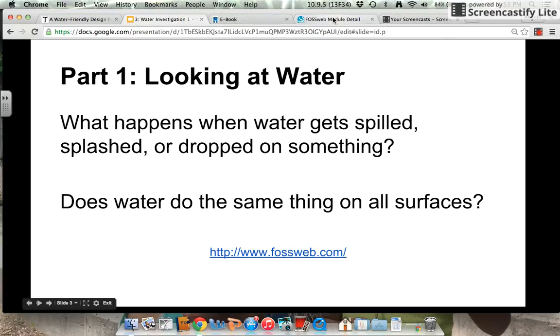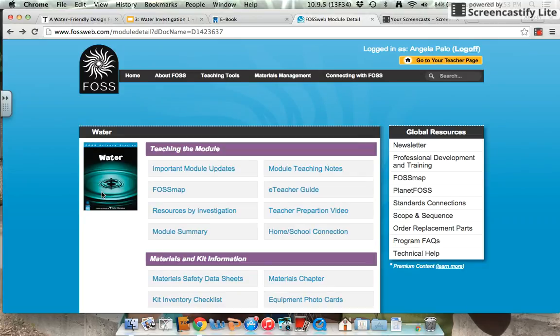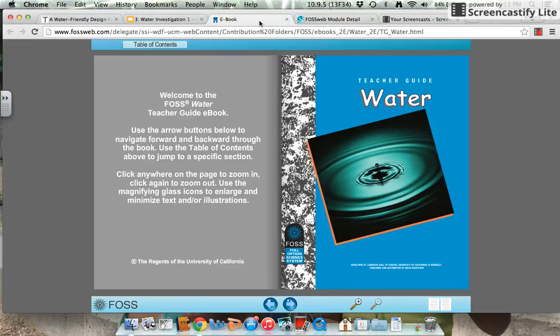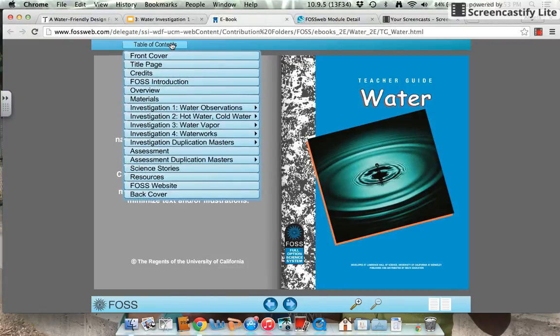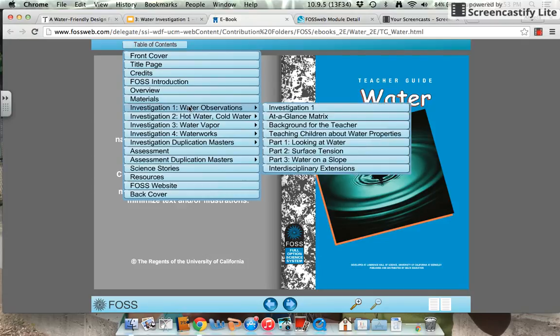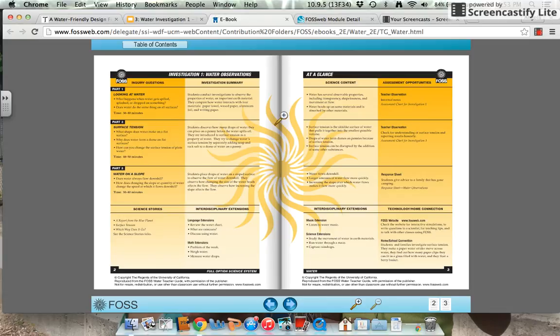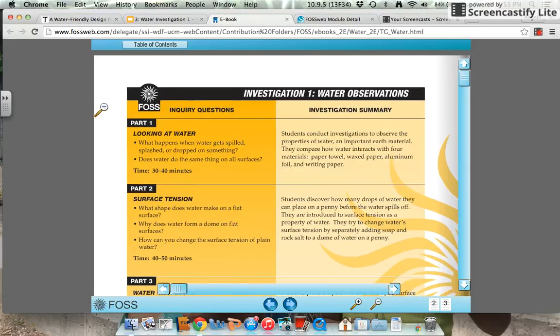Once you've logged into FOSS Web, go to the Water module page. This is where you'll find the eTeacher guide. Click on it and it will open in a separate tab that looks like this. Under the table of contents, let's go to Investigation 1 and its At-a-Glance Matrix. The At-a-Glance Matrix is a great way to get an overview of each investigation broken down into its parts. So let's look at Part 1.